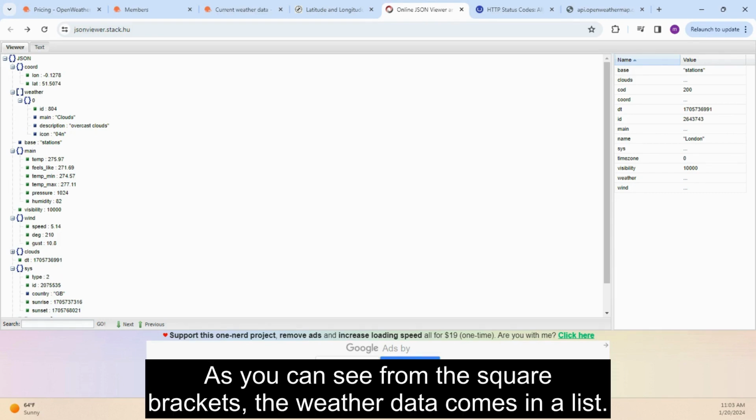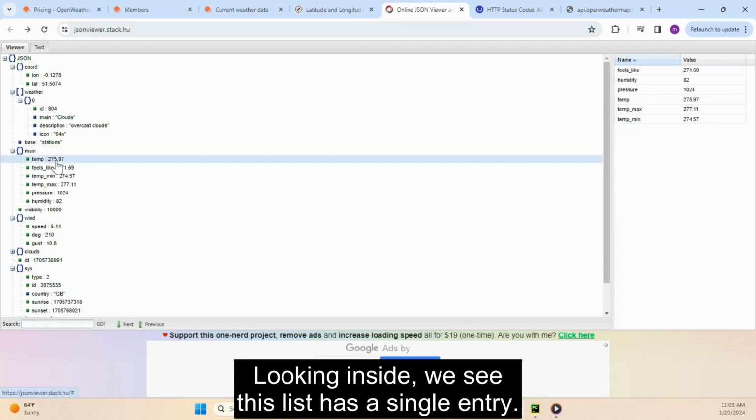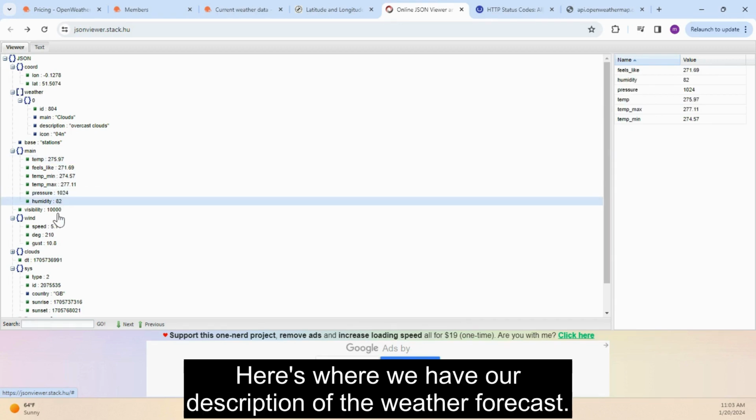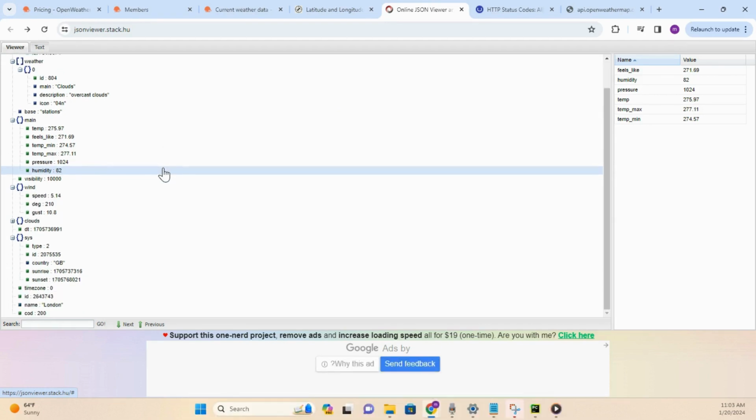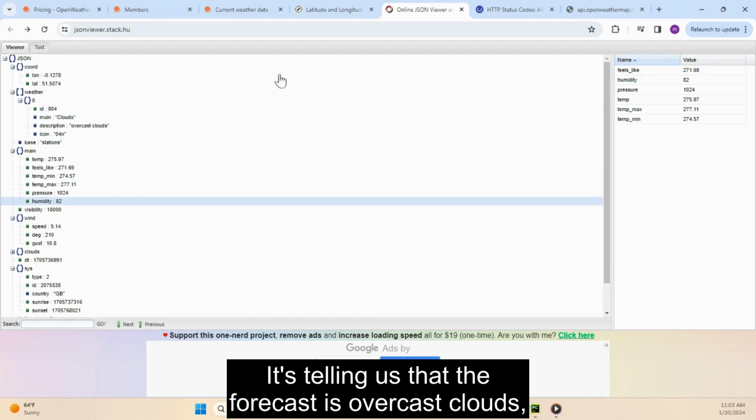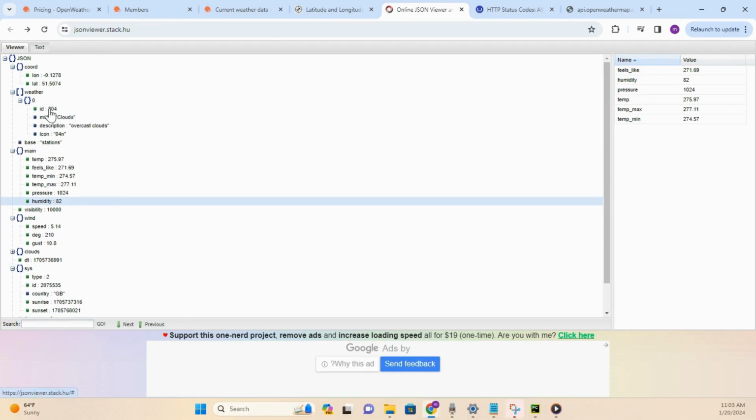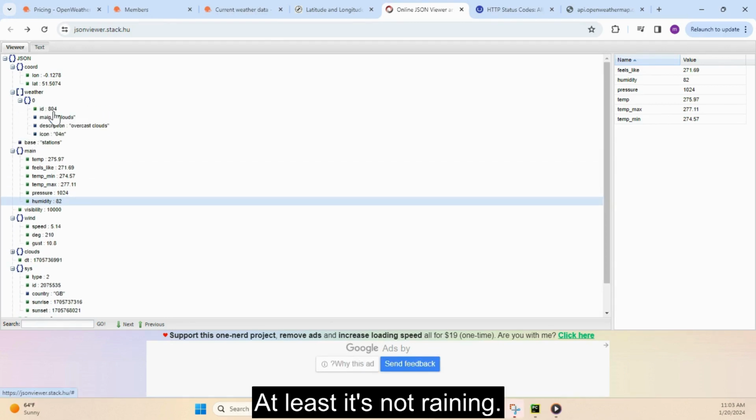As you can see from the square brackets, the weather data comes in a list. Looking inside, we see this list has a single entry. Here's where we have our description of the weather forecast. It's telling us that the forecast is overcast clouds, which is pretty normal if you've ever been to London. At least it's not raining.